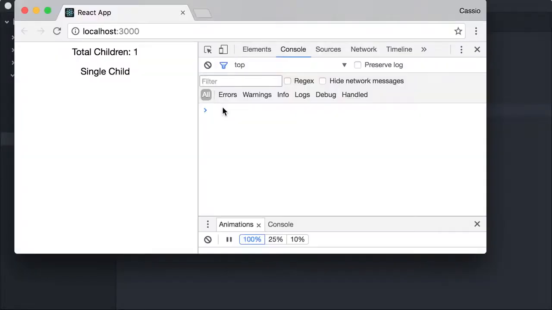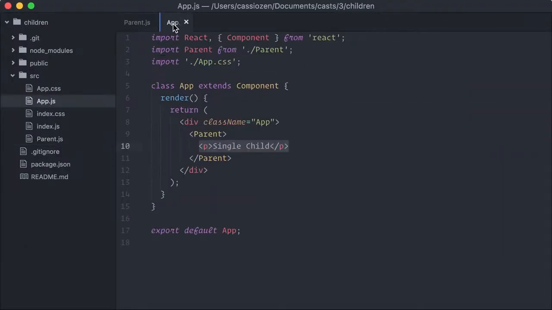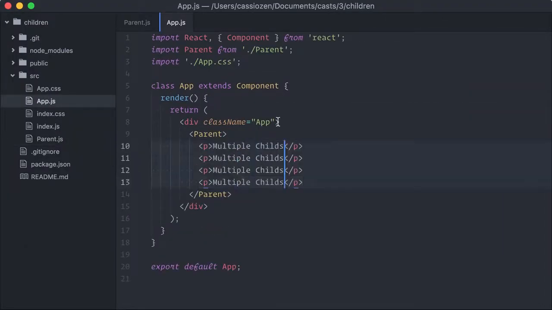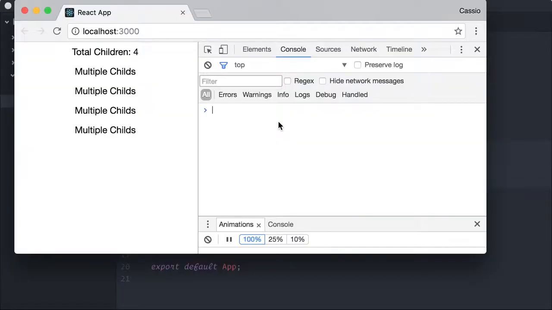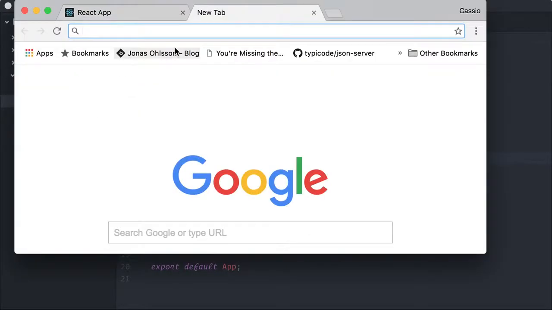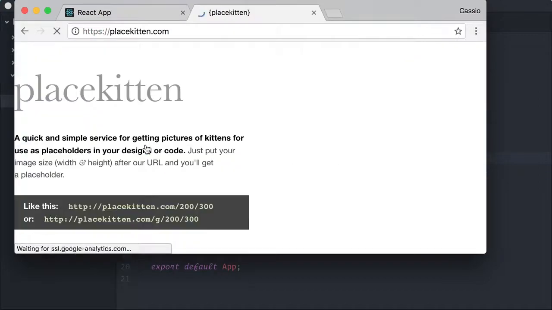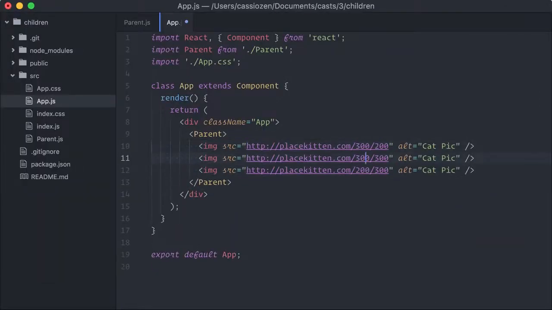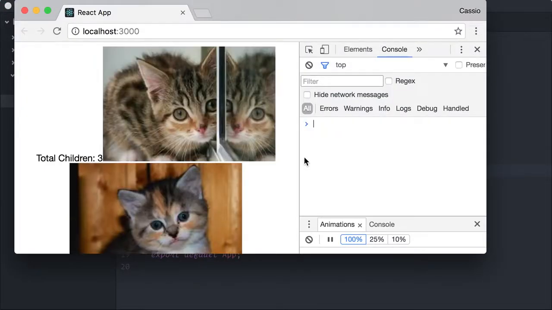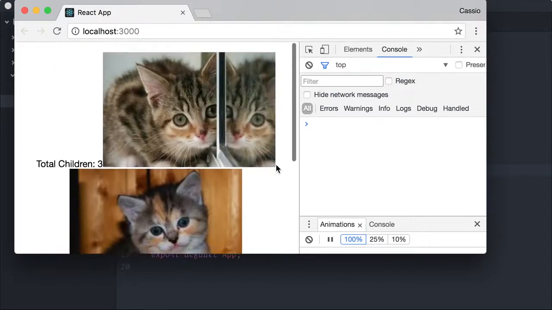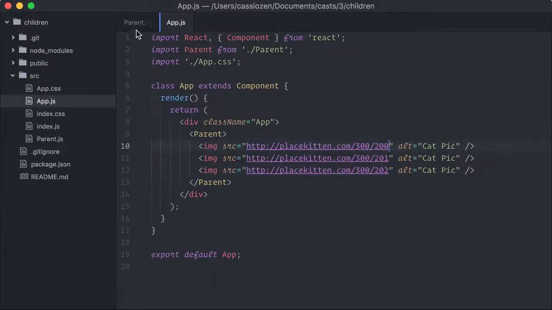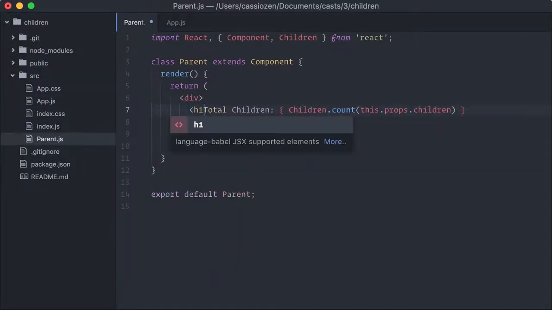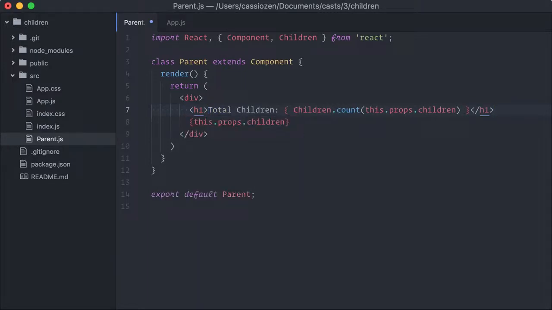Let's try this on the browser. Right now it's receiving only one element, so there we go. Back to the app, if I try adding a few more paragraphs. Let's test again. Perfect. Let's find a few pictures. Looking good. And wrap this in a heading for good measure.